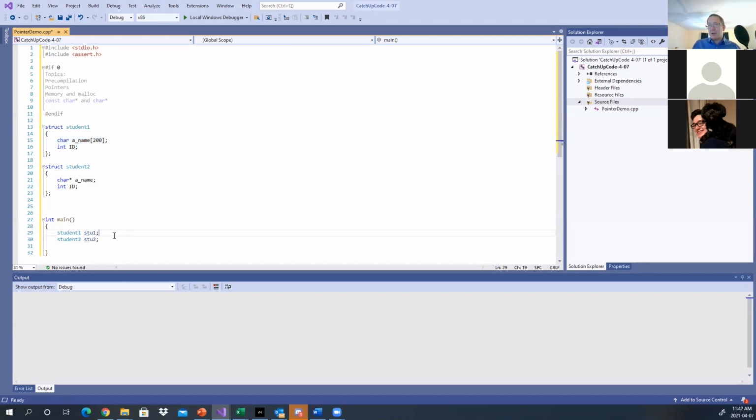So let's actually have a look at some of these things. So let's look at stu1. It has a name, an array, a character name, and it has an ID. So it will be of size 200. In fact, let's do our defines. Let's use our brand new tool that we were just learning about, the define.